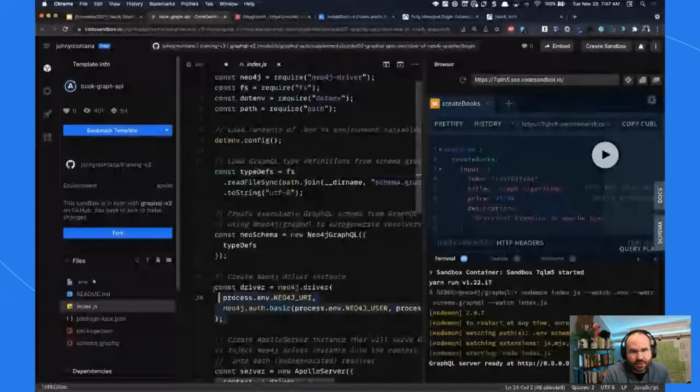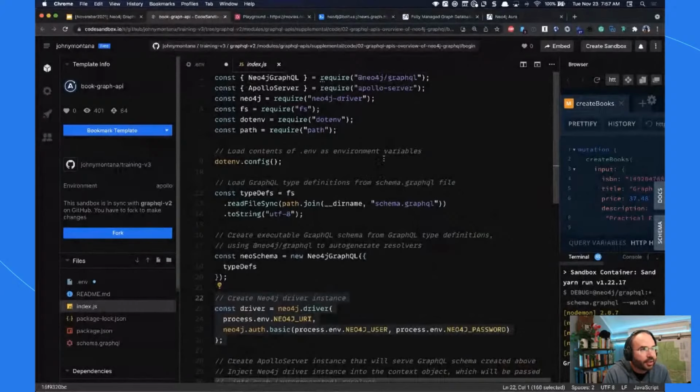So if we look at index.js in this Codesandbox link, it looks like Alex dropped that in the chat. So you can just click on that if you don't have the slides open. It's the link that starts with codesandbox.io. This should look pretty similar to the quick start example that we saw a moment ago, with maybe a couple of things added. But basically, we're pulling in the Neo4j GraphQL library, we're pulling in Apollo server, we're pulling in the Neo4j JavaScript driver. Then we have some utilities here for reading from the file system and pulling in environment variables.